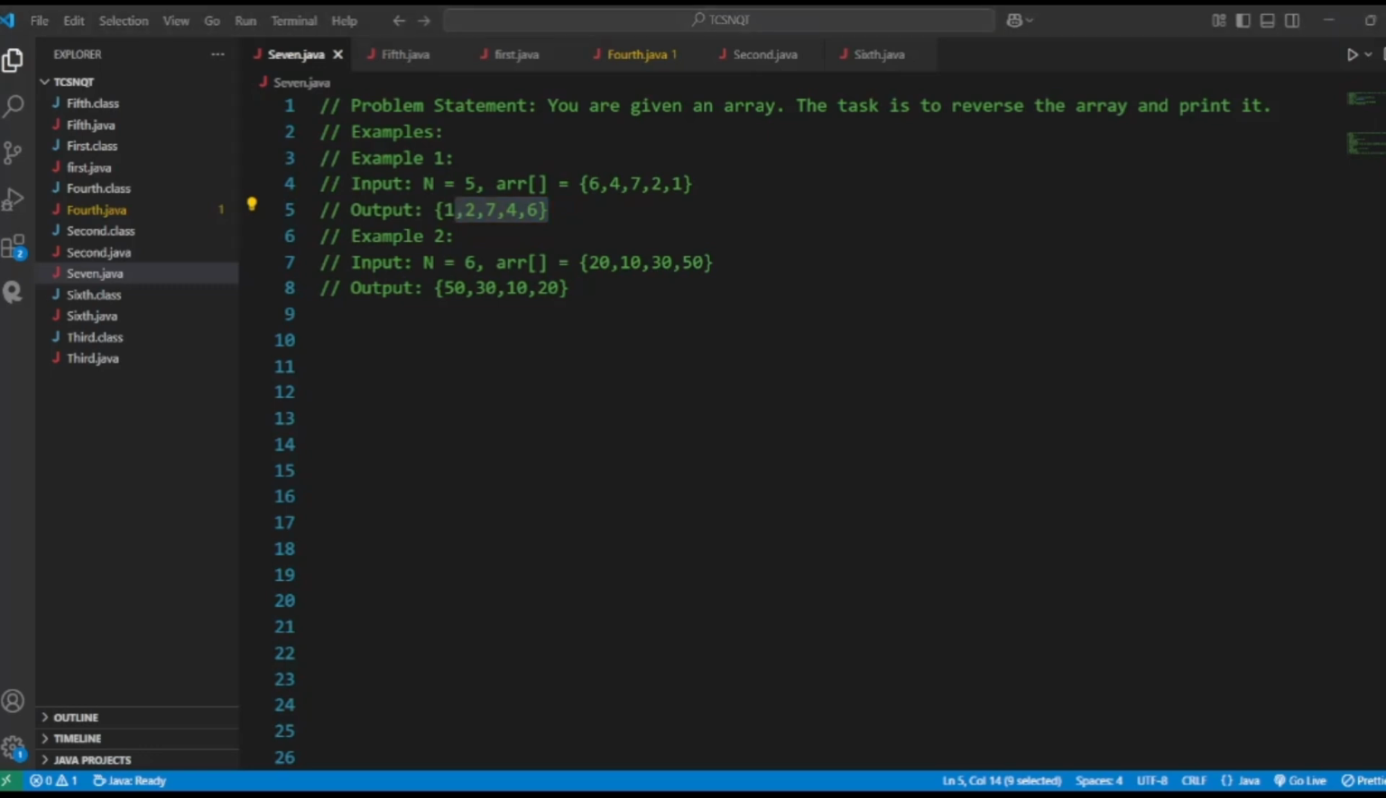Now we discuss how to solve this question. For example, we take an array with elements 1, 2, 3, 4 and 5. These are basically the elements of our array. Our task is to reverse this array.